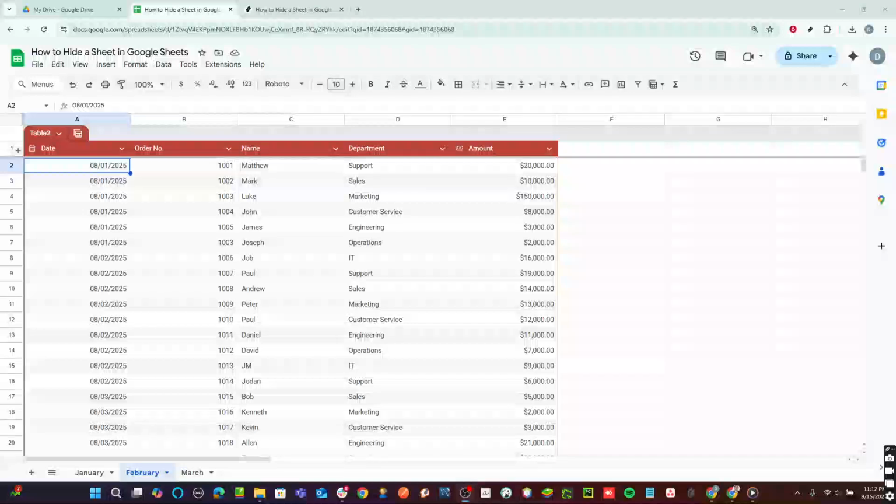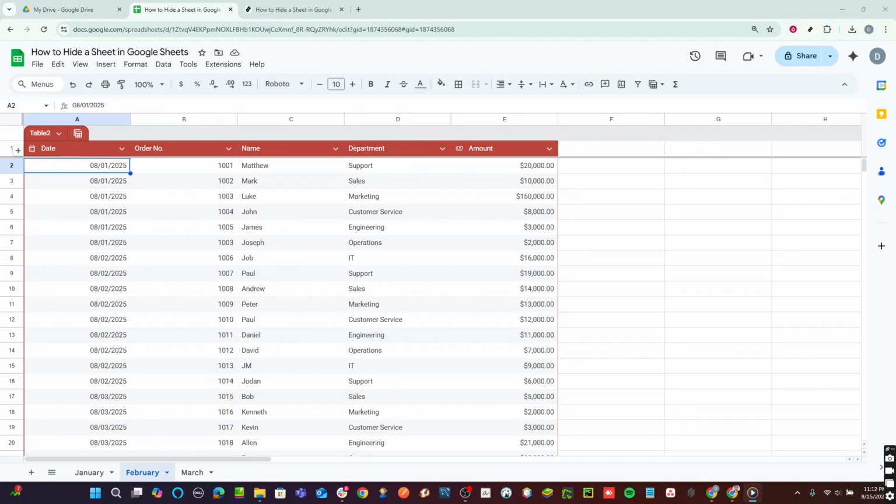In today's video, I'm going to teach you how to hide a sheet in Google Sheets. So, if you've ever been in a situation where you wanted to tidy up your spreadsheet or keep some data out of sight for various reasons, stick around because I'm about to show you how simple it is.